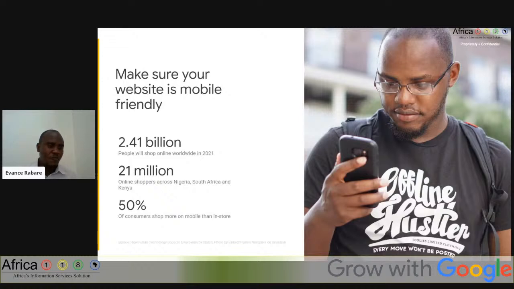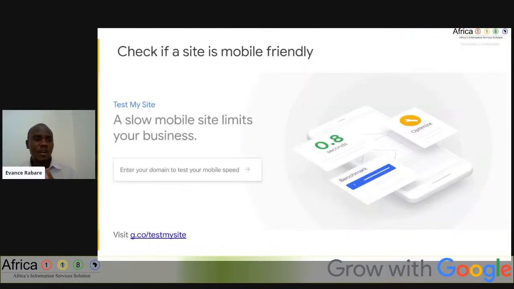It is estimated that 2.41 billion people will be shopping online by 2021, and we have 21 million shoppers across Nigeria, South Africa, and Kenya. And also, 50% of consumers shop more on mobile phones than others. The reason why mobile is very important is because mobile is very portable, you move around with it, and you can also do so much more with your mobile phone. So you need to ensure that whatever you do, your website or your e-commerce is mobile friendly, it's responsive to mobile, and you can also check if your site is mobile friendly using the site that Pius is also going to share with you on the screen.